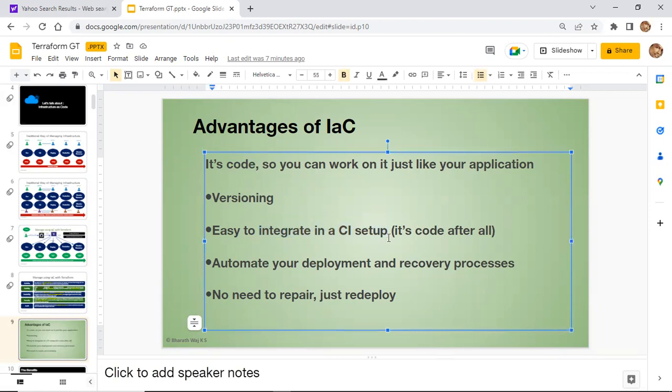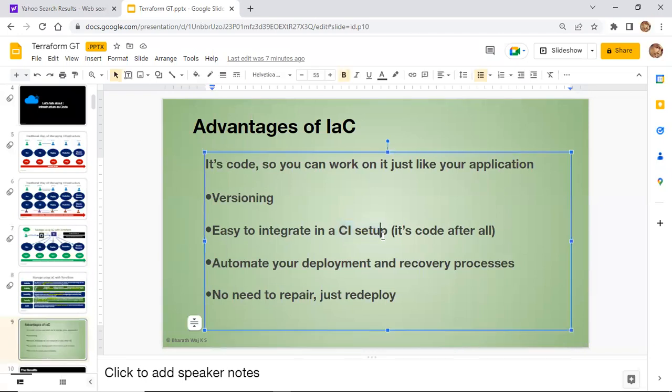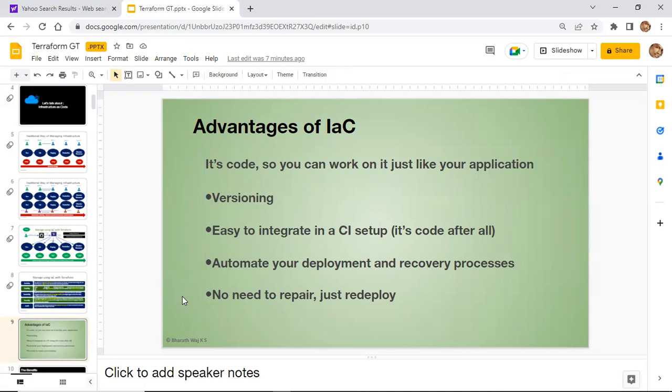From Git, we can push it to Jenkins. There in Jenkins, we can write a job configuration. While running the job, the infrastructure can be created automatically. So we can easily integrate Terraform with the CI setup. That's one advantage. And it is a completely automated process. And we can also recover our infrastructure. Then no need to repair, just redeploy. These are some of the advantages of IaC.